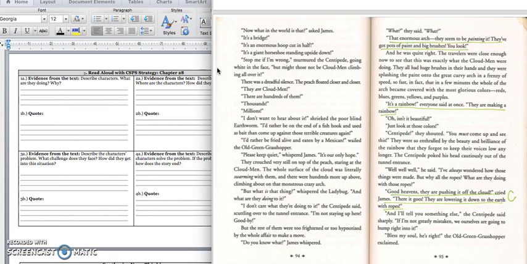"They are cloud men. There are hundreds of them, thousands, millions. I don't want to hear about it," shrieked the poor blind earthworm. "I'd rather be on the end of a fishhook and used as bait than come upon those terrible creatures again." "I'd rather be fried alive and eaten by a Mexican," wailed the old green grasshopper. "Please keep quiet," whispered James. "It's our only hope." They crouched very still on top of the peach, staring at the cloud men.